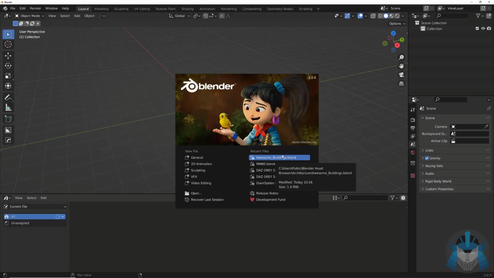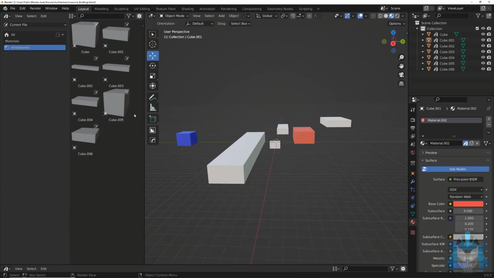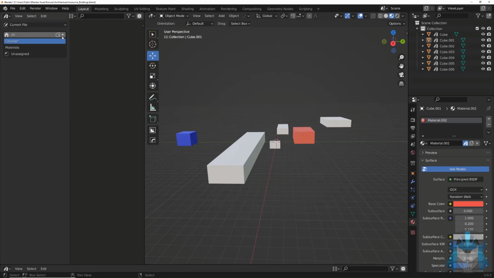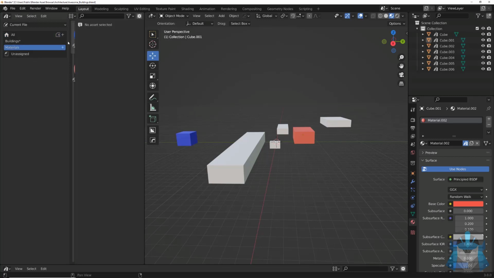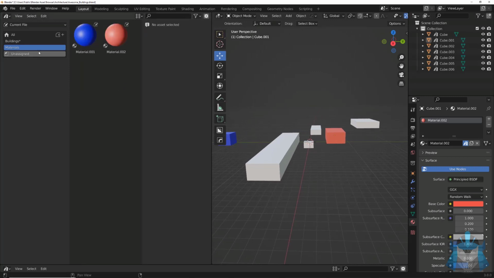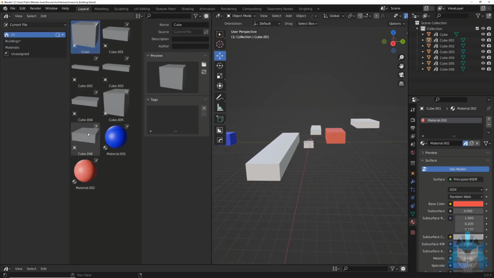I'm going to wait for it. So I'm going to click on Awesome Buildings. That's our .blend file. So now this is the current file. I'm going to add buildings. Okay, let's try that again. Buildings. Okay. So now I'm going to go back to all. Now I'm going to select here. I'm going to move these into buildings.